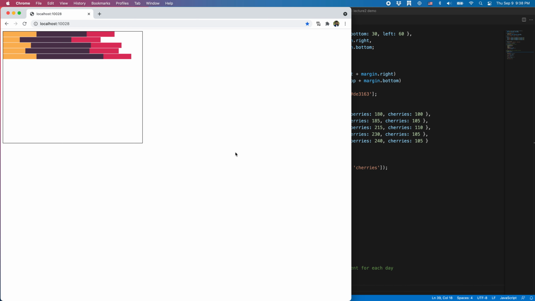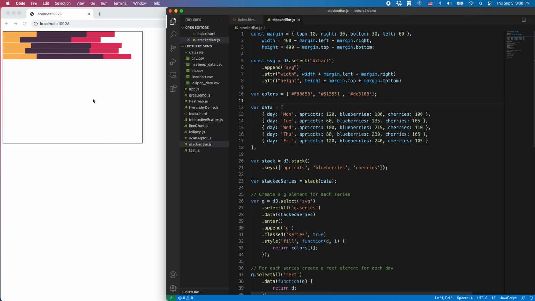So in this video, I will introduce you how to debug your D3 program using the Google Chrome browser. So first of all, let's look at this example. This is a stack bar chart we mentioned in our lecture.